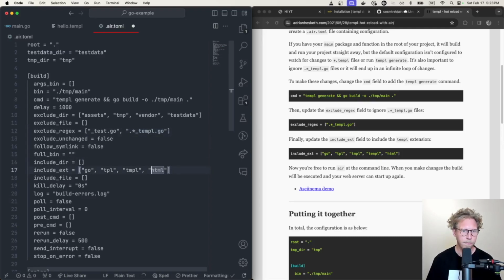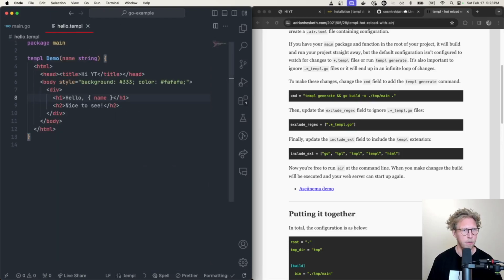Rather, down here on line 17 with include_ext, here we want to add a new extension. We want to listen for changes in our .templ files. So we make these 3 changes, and we save this. We can close this again.